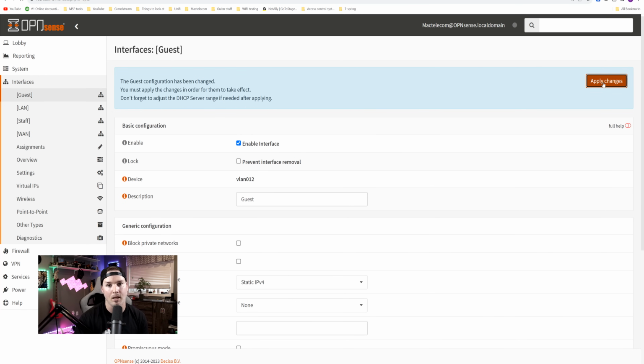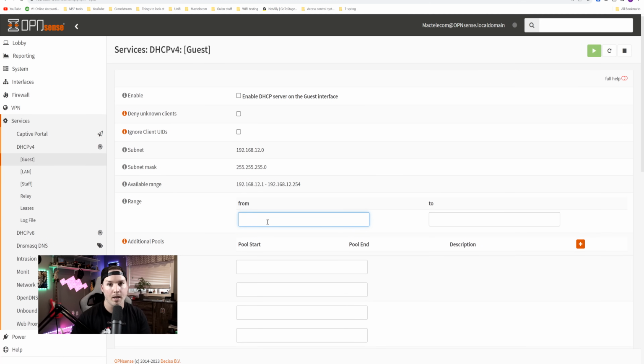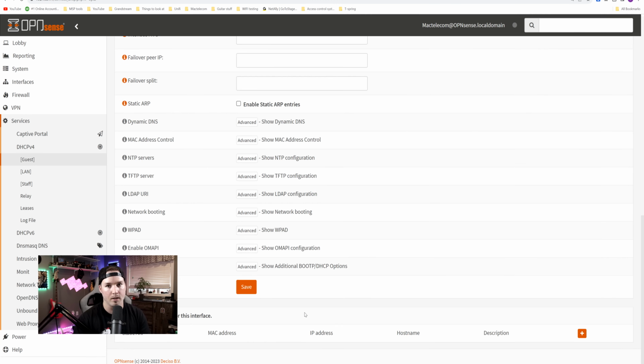We should now be able to go into the DHCP server and then add that range in. Okay, so now we could add that in, 192.168.12.10 to 192.168.12.200. Add our DNS once more, and then we're going to save the changes.